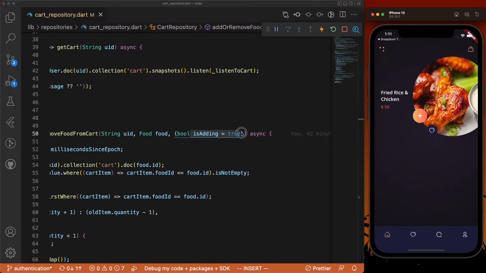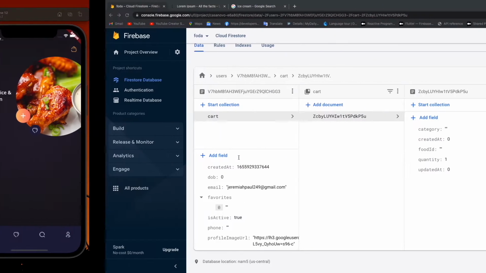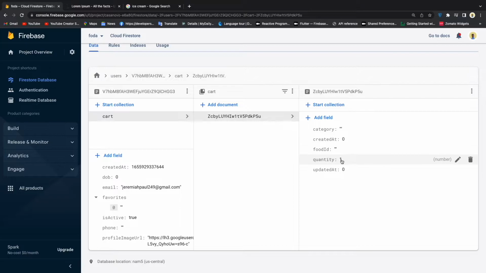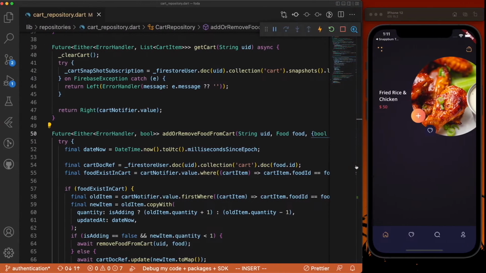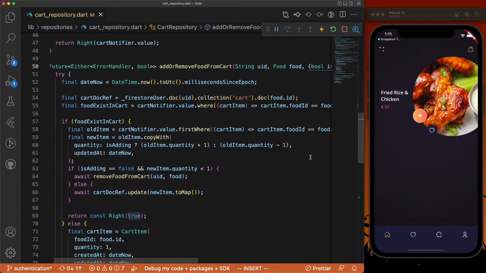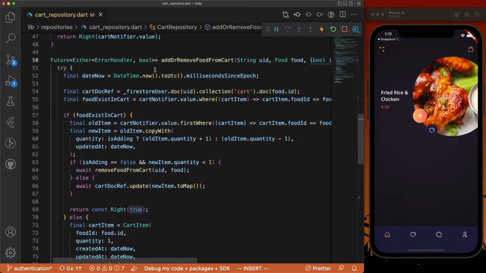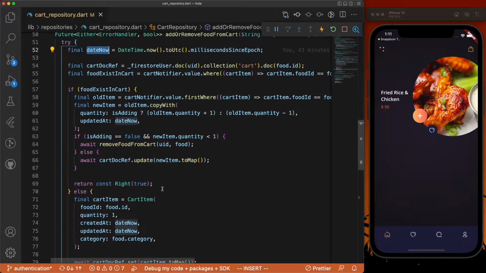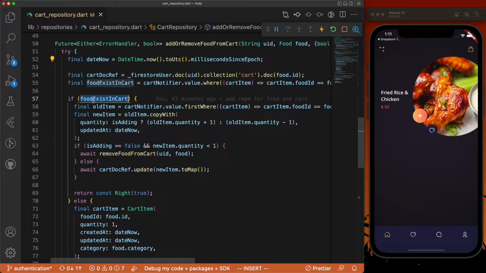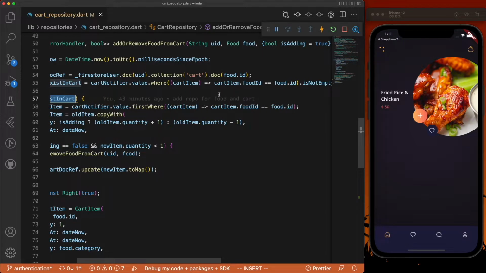And else, if we set it to false, it is actually removing. Maybe there is already a document here, like the quantity is 10, and we decrease those counts. And this is what we are doing. We have our date time here because we are going to use it in a lot of places. So we check if the food exists in the cart. That's what we are going to do.